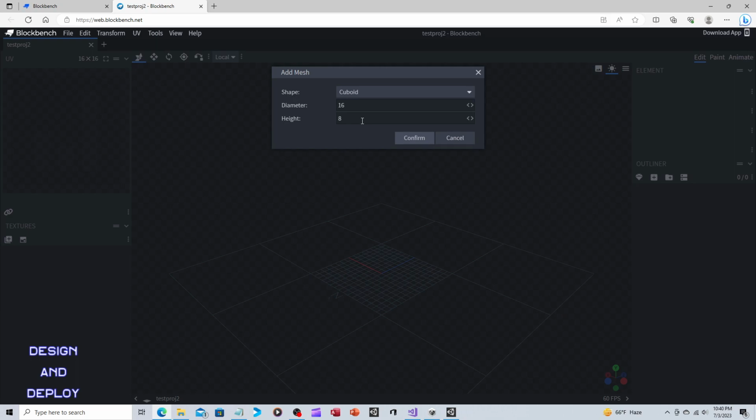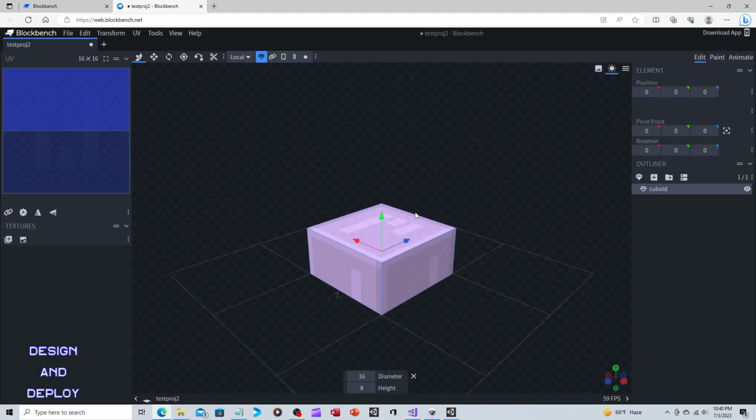You can change this if you want, so that means this is going to be wider and longer than it's tall. So you can see it's not like a nice cube. It's going to be flattish. So click on confirm, and there you go.